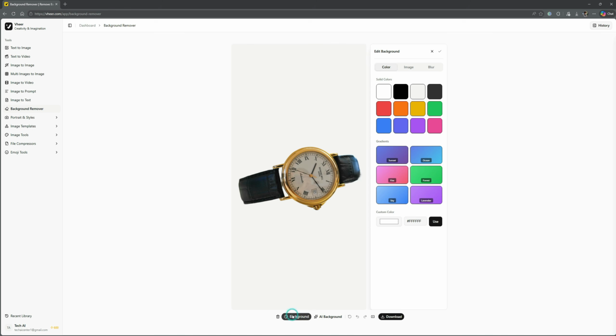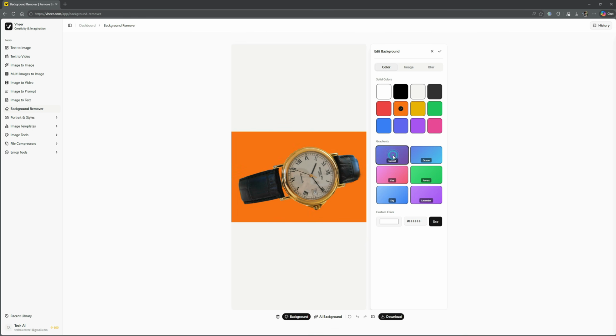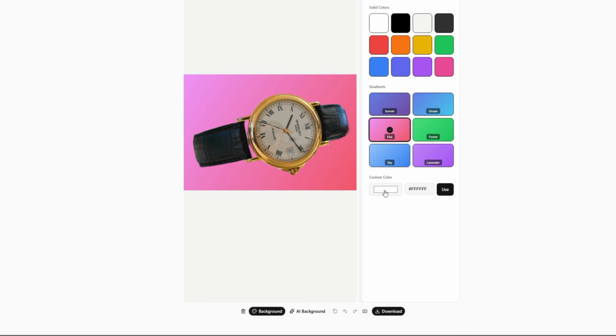From here, you can also add a background. There are some solid colors available that you can use, and below that you will find gradient options as well. You can also choose a custom color and paste a color code to get the exact background you want.